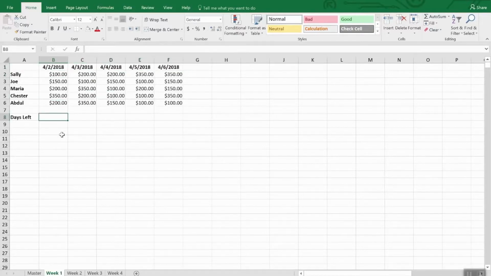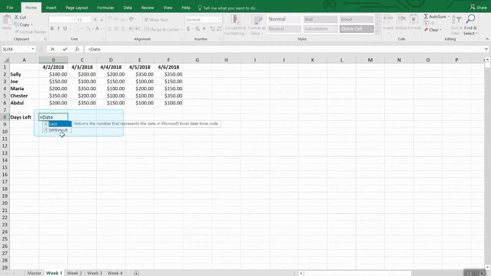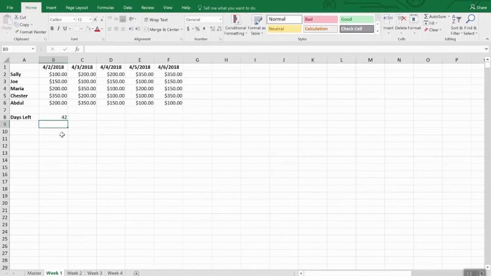how many days are left in the month. All right, and the way we do that is we start our function with an equal sign and then DATE, and we're going to put in the end of the month. So that's 2018 for the year, 4 for the month, 30 for the day, and then we're going to subtract today's date. TODAY, open paren, close paren. That's all you ever need for that. And as you can see, it says 42. But once we hit April 1st, it will be 30 and count down from there. So that's a look at working with dates and date and time functions.